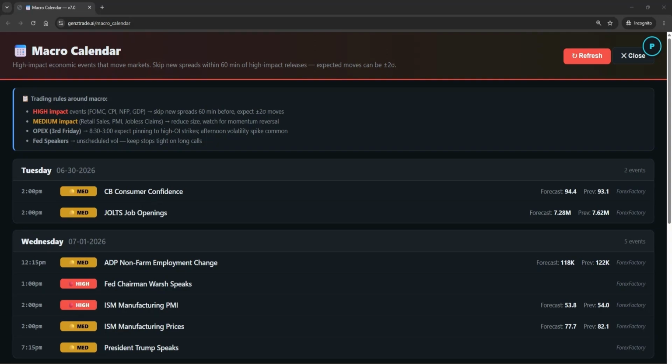Every trader gets caught by an unexpected economic release at some point. The GenZTrade Macro Calendar makes sure you're never surprised again. The rules panel at the top spells out exactly how to trade around each event type.